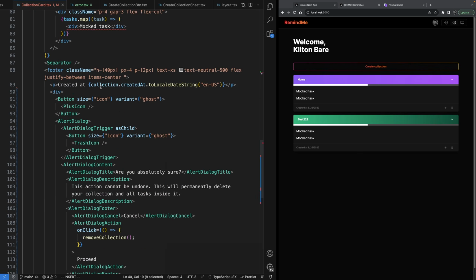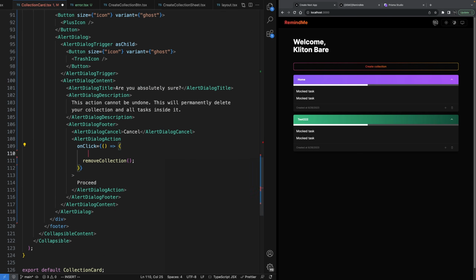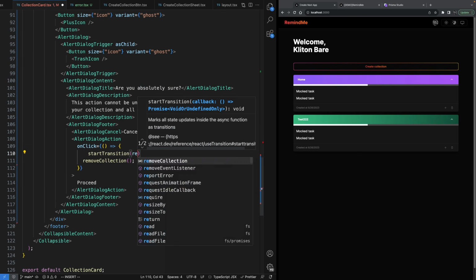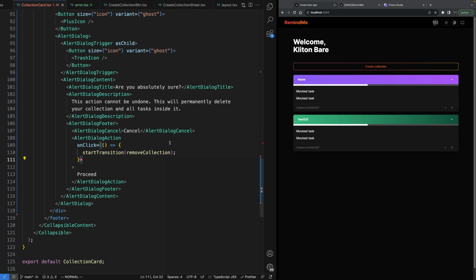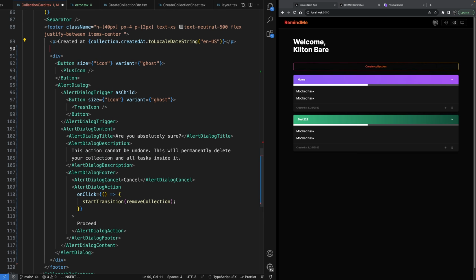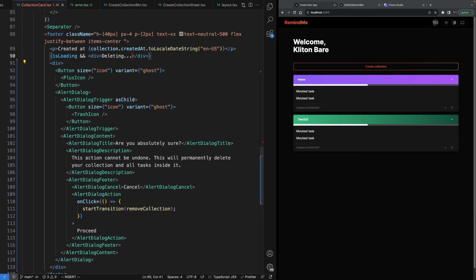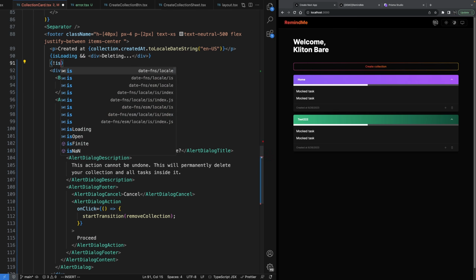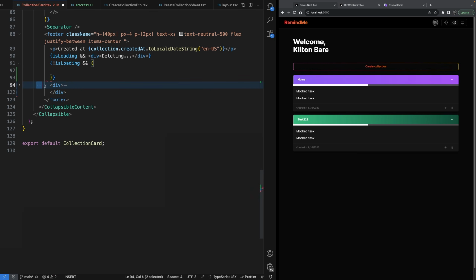So let's go back to our proceed button. So what we can do is just start transition of remove collection. Then I'm gonna change my UI while loading. So let's go back here, and if it's loading, I will show a deleting text. Otherwise, if it's not loading, I will show my buttons. So let's take this and let's move it.